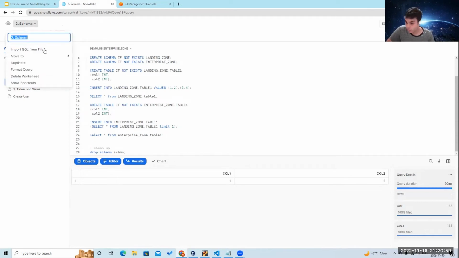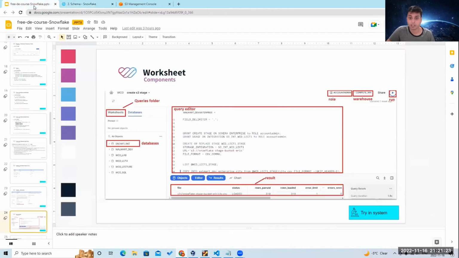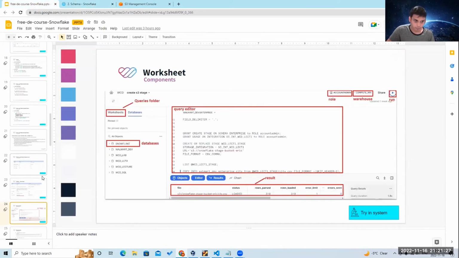You can import a SQL file into Snowflake. So for example, if you have a huge SQL file that you want to run on Snowflake, it's very easy to import. You can put things into different folders, and basically this worksheet gives you some options to interact with the console, as well as do some easy things in a very, very fast way. So that is your console.